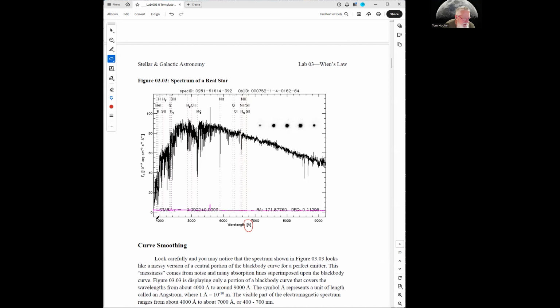So this is 4,000 angstroms. Also, that would be 400 nanometers. So you just move the decimal place over 1 to convert to nanometers from angstroms. This would be 500 nanometers, 6,000 angstroms would be 600 nanometers, and so forth.